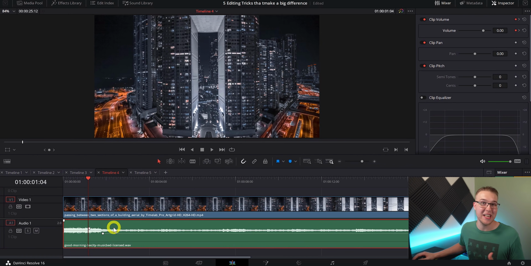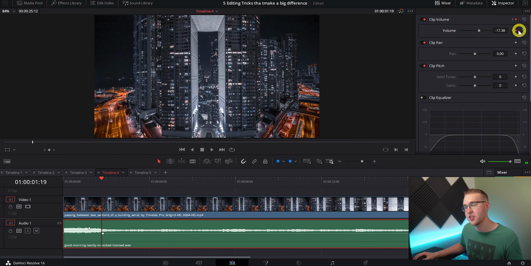If you really just wanna fine tune your volume, you can go up here to the Inspector tab and under Clip Volume, you'll see that right now, we actually have a keyframe selected. So if I hit this arrow button, it's gonna just move to the next keyframe and then you'll see that it's at negative 17 decibels. We can grab our number and just drag it around and really fine tune that audio transition.